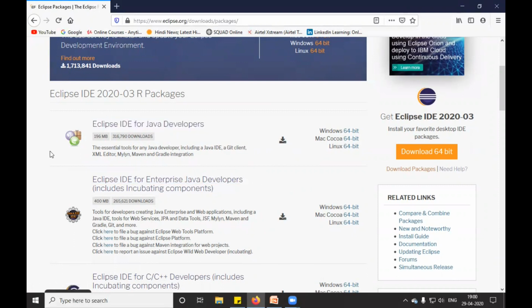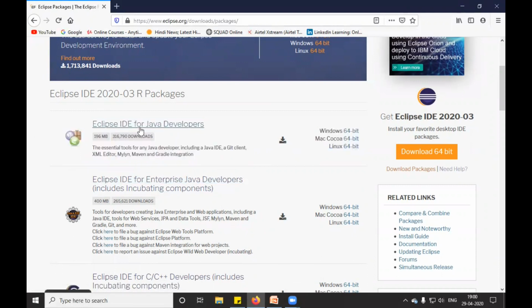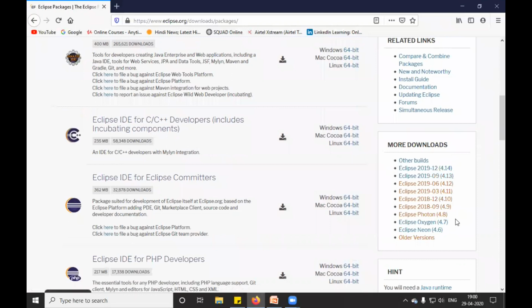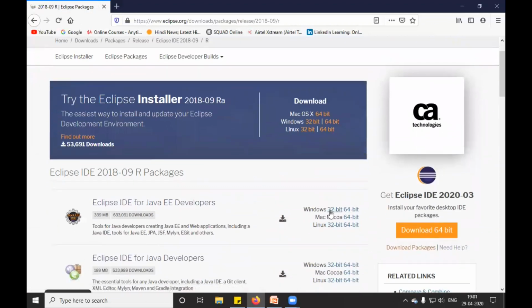So these two options are there. You cannot create a Maven project in Eclipse IDE for Java developer, fine, but you can create the Maven project in this. Now it is only giving 64-bit, but if you're interested in 32-bit, it is available, I think, till Eclipse version 2018, the 4.9 Eclipse version. If you click on this, it will give the option of 32-bit and 64-bit also.